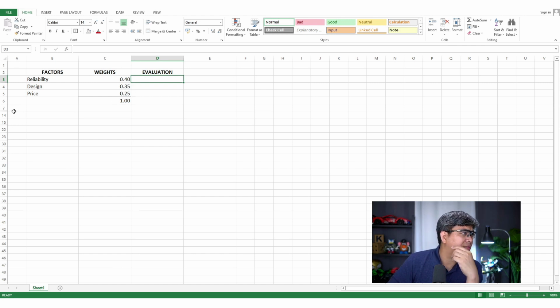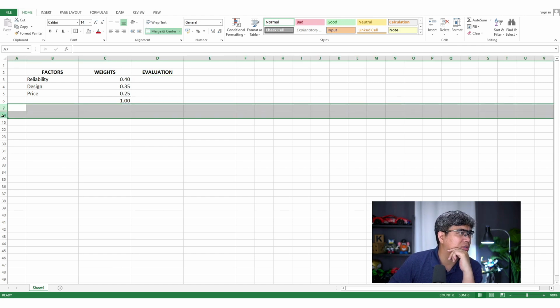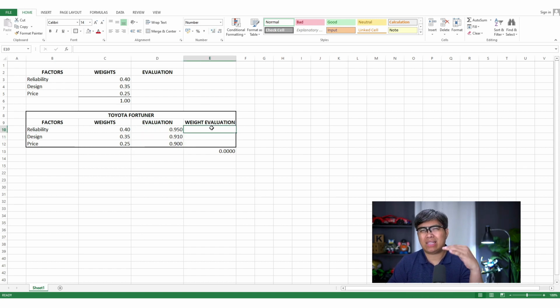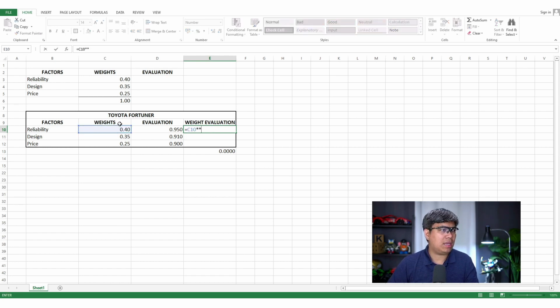So let's start with our first alternative, the Toyota Fortuner. We will evaluate the reliability. Let's say I gave them a high evaluation of 0.95. In terms of design, it's okay, not the best, so 0.91. In terms of pricing, it's somewhat okay as well, so 0.9. Once you've assigned the different evaluation values, you simply multiply the weights and the evaluation, which will give you the weighted evaluation.